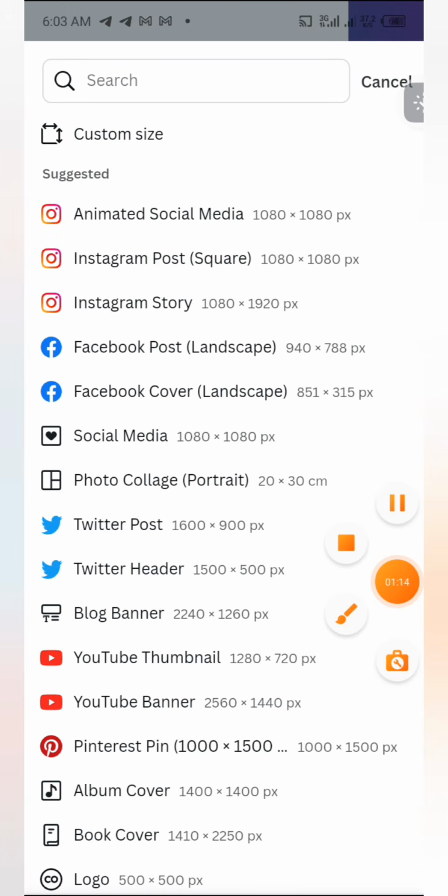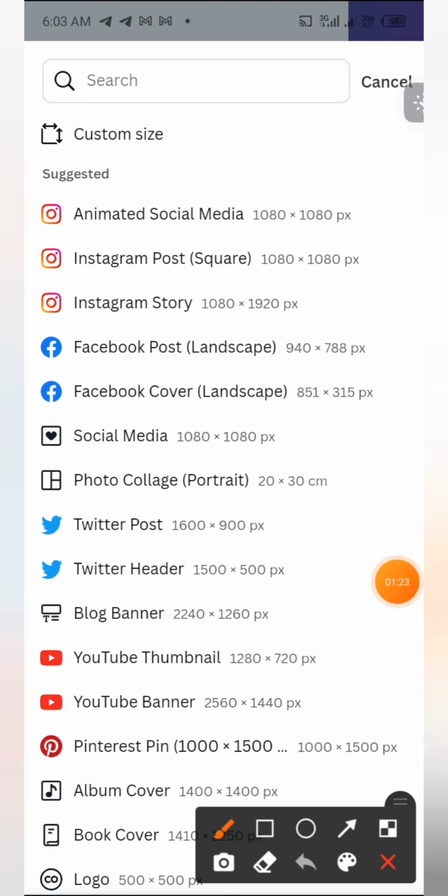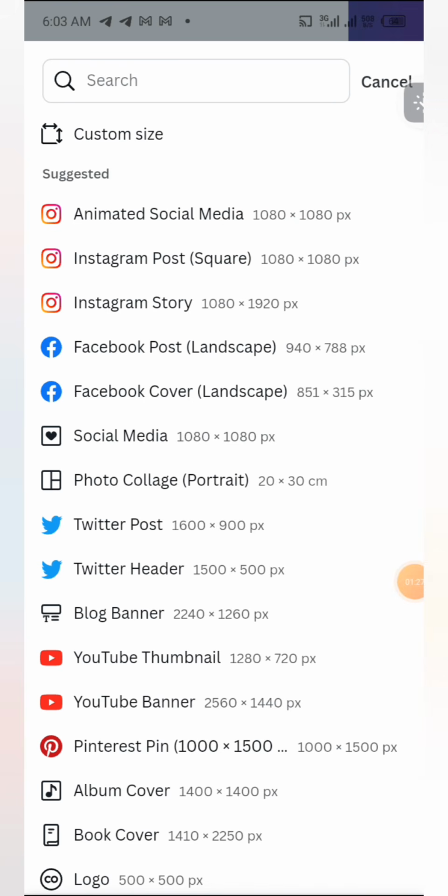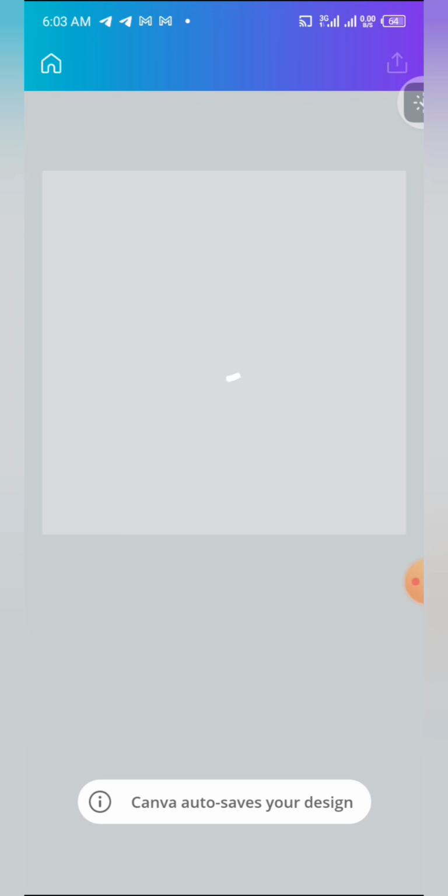Right, so the first thing is always to choose your size, I mean the size that you're going to be using for your design. So we are going to be using Instagram post, which is a square, 1080 pixel by 1080 pixel. So you click on it, then you wait for it to load.